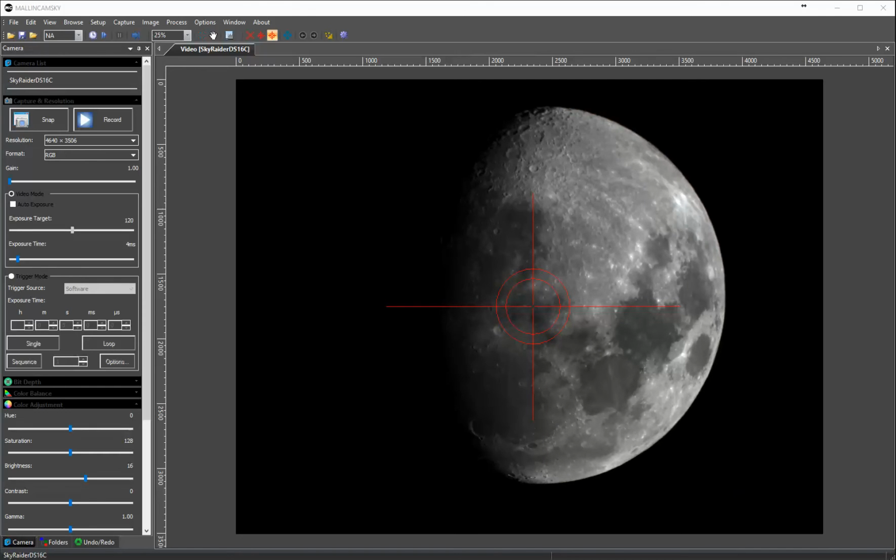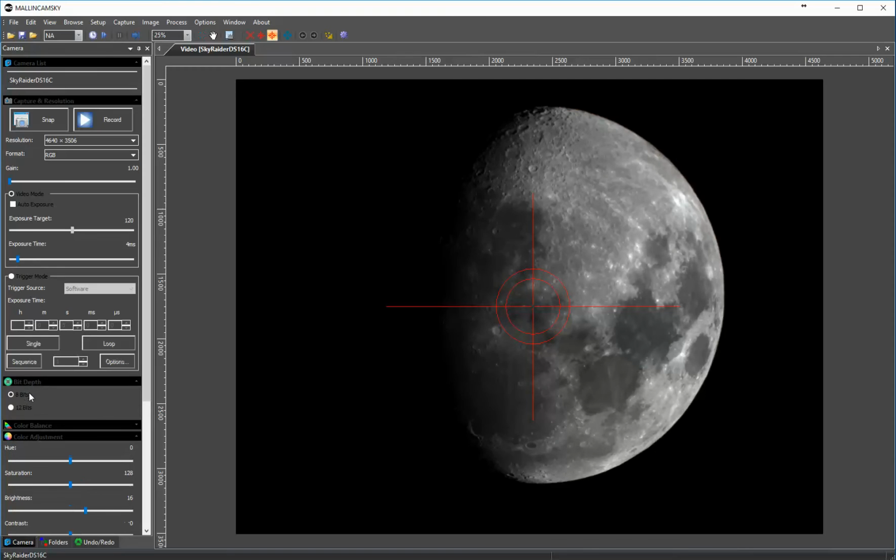Okay, sync. Telescope synced. Yeah, well, that's the moon. Exposure time, the gain is set to minimum 1. The exposure time is 4 milliseconds. Bit depth, put a 12-bit.